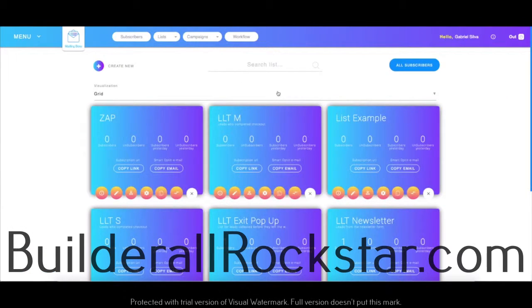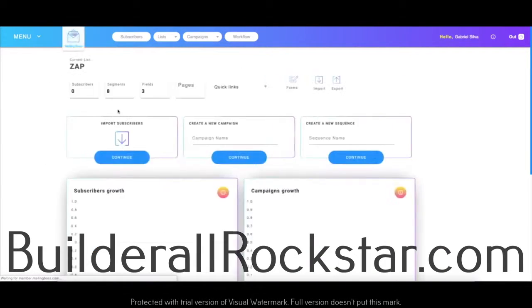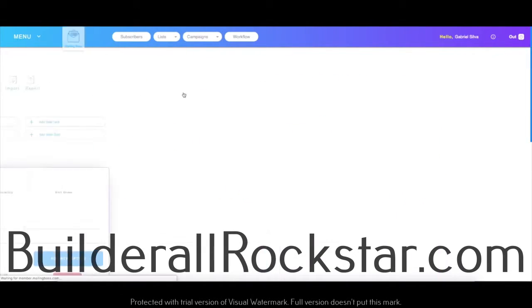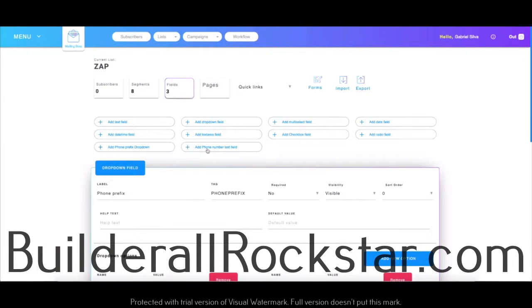If you already have a list and you just want to edit the list to get your leads' phone numbers, all you got to do is click here on Overview, and then we can click here on Fields. And then I can proceed by adding the phone number field as well as the prefix dropdown. So once that's done, I can move on to creating the instant messages.